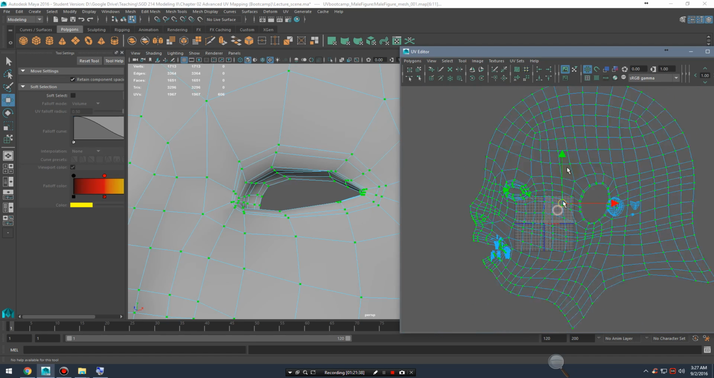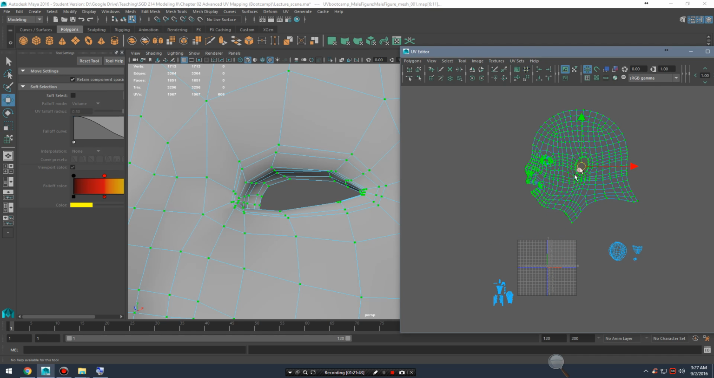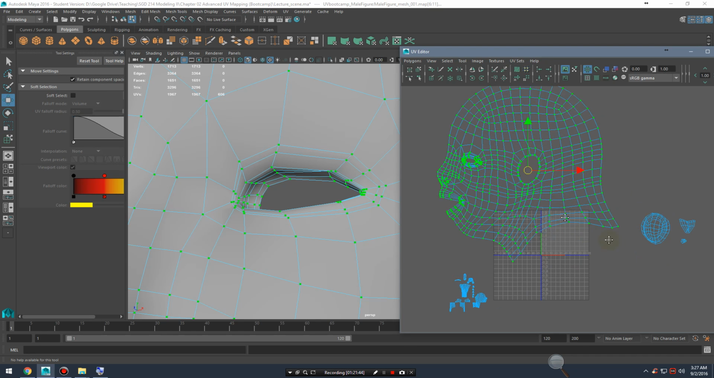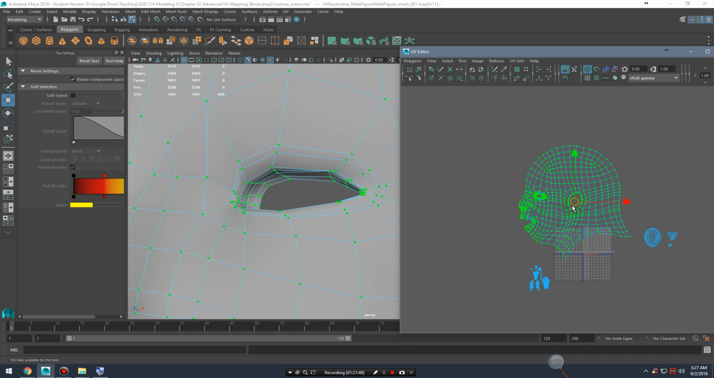Oh, that's scary looking, isn't it? That's disturbing me. Okay. So now we have one half of his face pretty much folded out.